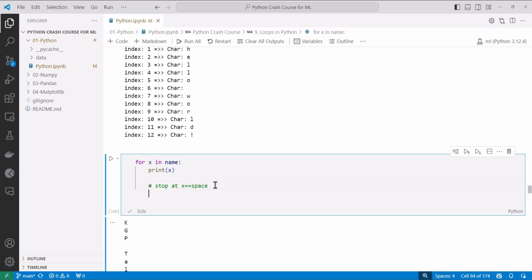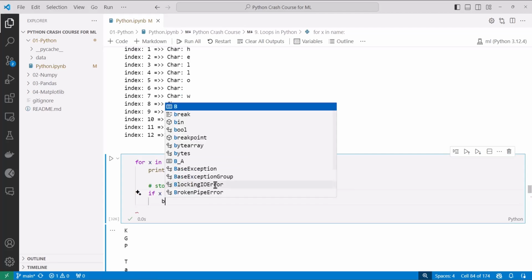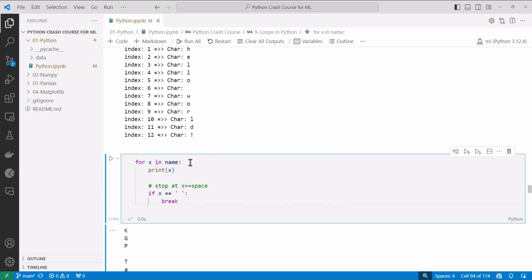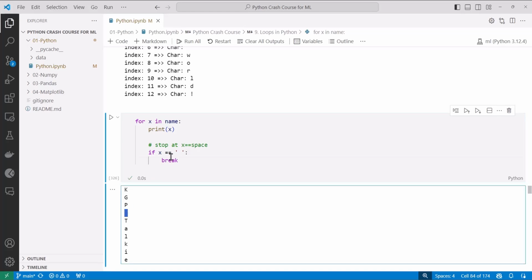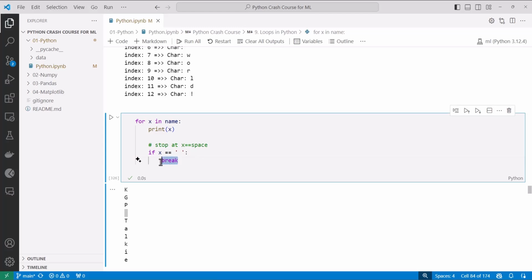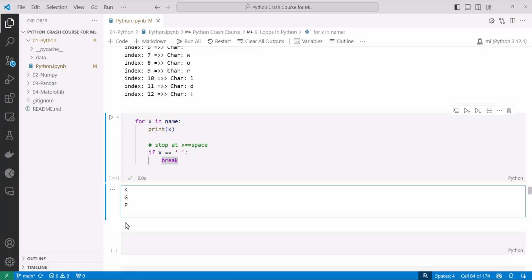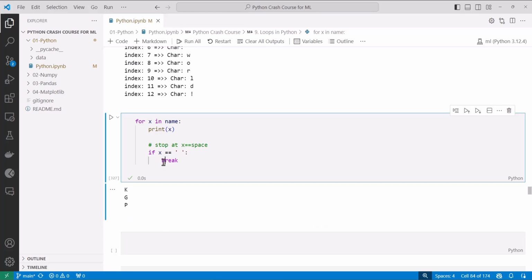So you can do here, if that's the conditional statement, you can say if x equal to space, then you can just simply say here a break. So what it is going to do here is, as it prints all these characters, as soon as it encounters a space, at that place it is just going to break this whole loop. So you just run this and see what happens. Only KGP will get printed. You see, that's all. Now you don't have any space even after that. In fact, the space is there because we had printed the space. So after printing the space, we are actually breaking it.